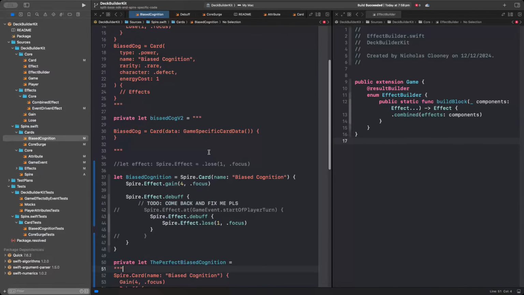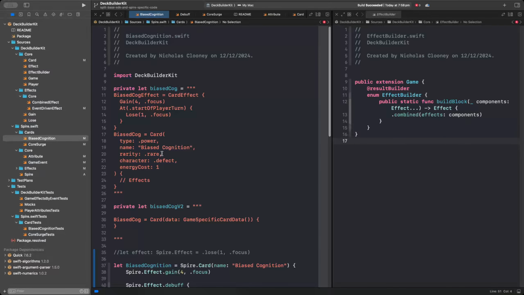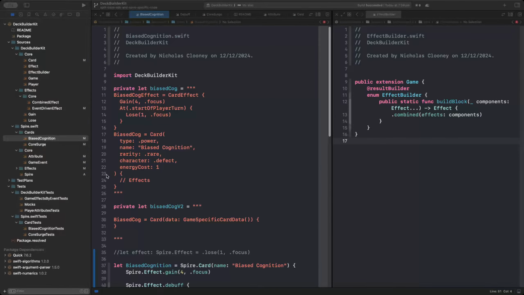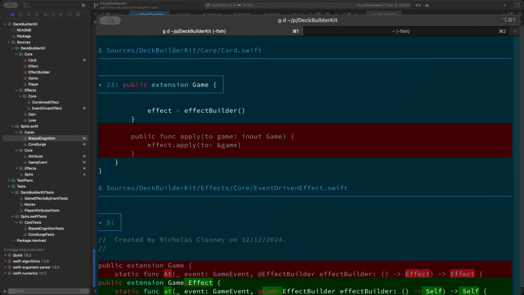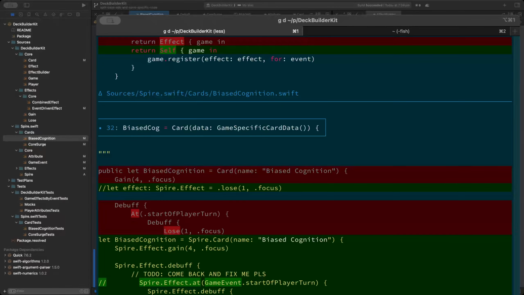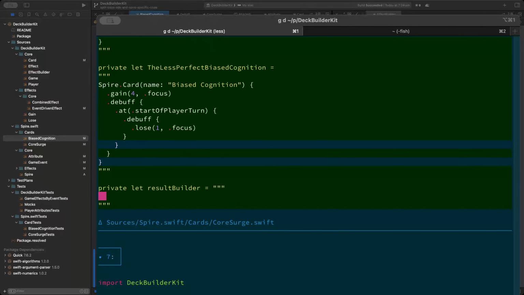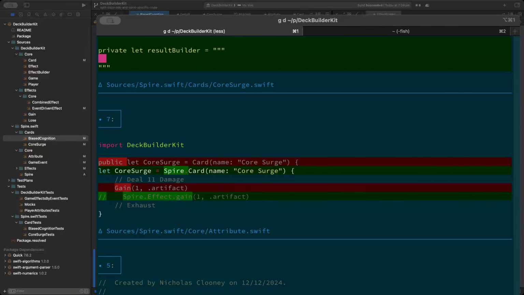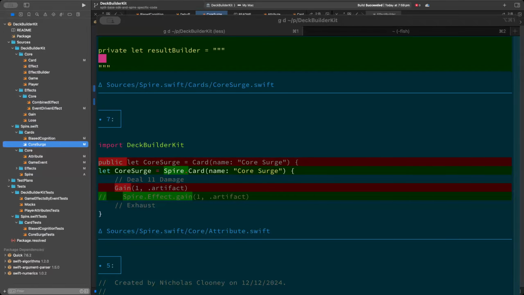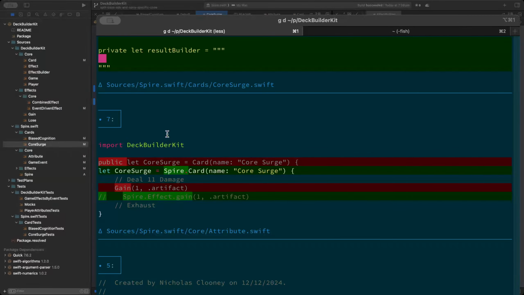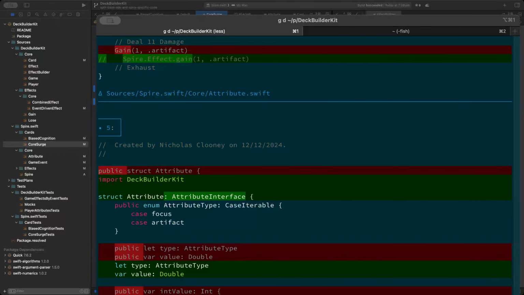I know, Bias Cork is getting... This file is like all of my notes. Anyway, at least deck builder kit, it does build. Let's see. What did I change? That's the Bias Cork. Right, Core Surge. What about you? Can you also build now? Yay, it does build. We're taking tiny steps. Tiny steps.